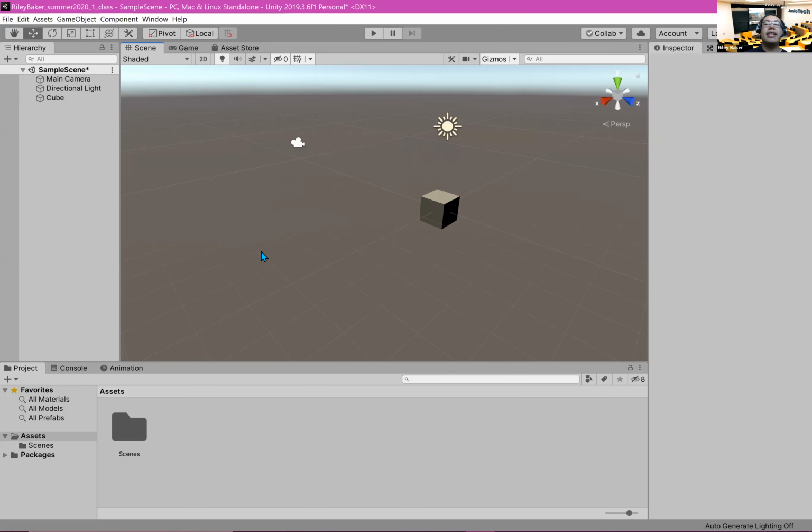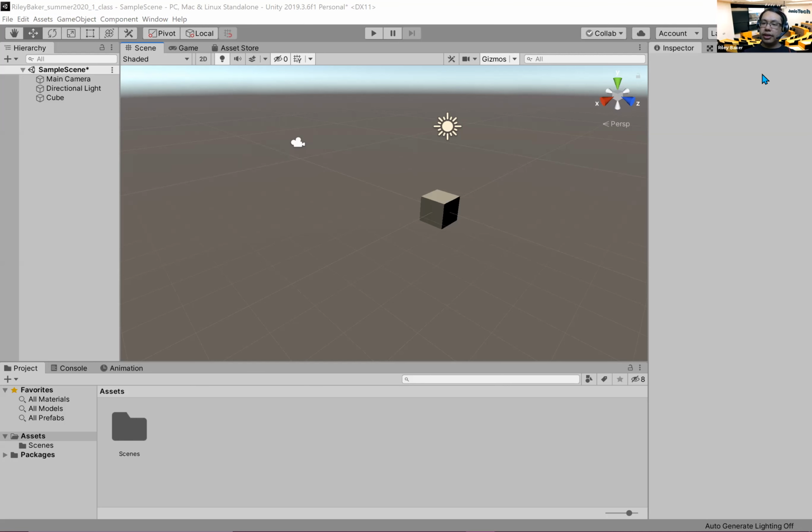All right, now I'm going to take questions about first looking at Unity. Adam's still installing. Zach's still installing. All right, so a bunch of people are still installing.